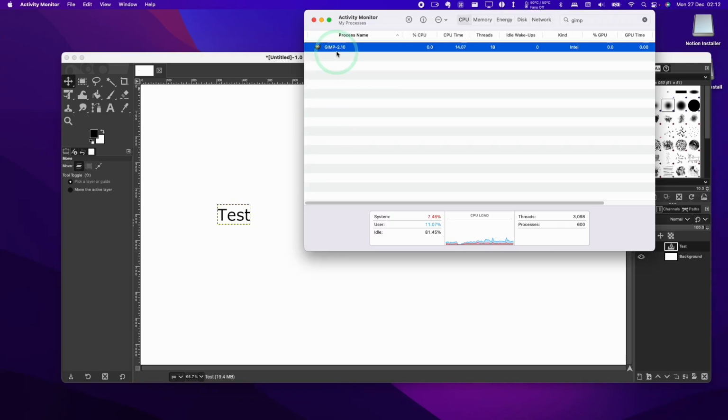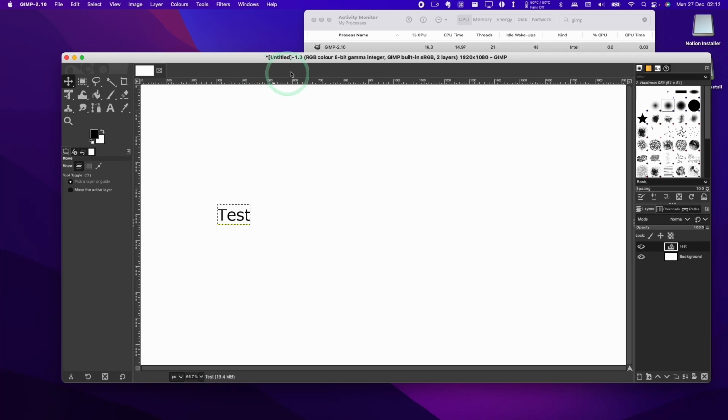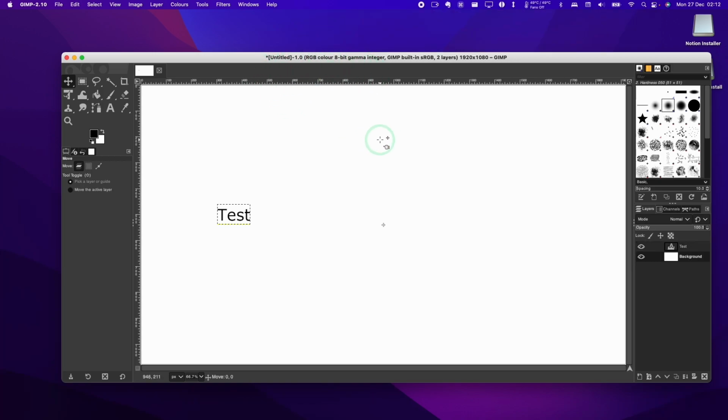So at the time of recording, GIMP 2.1 is an Intel application, so this uses the Rosetta 2 translation layer in order for this to work on the system. It does not have a native ARM build, but it's really not necessary as this is a very lightweight program and probably works fine even with the translation layer on.